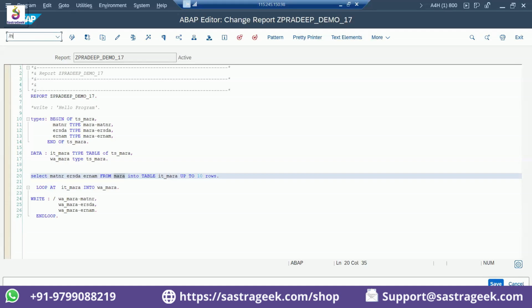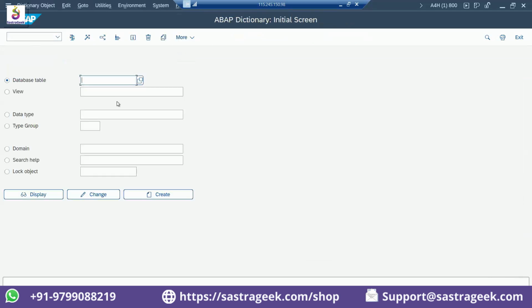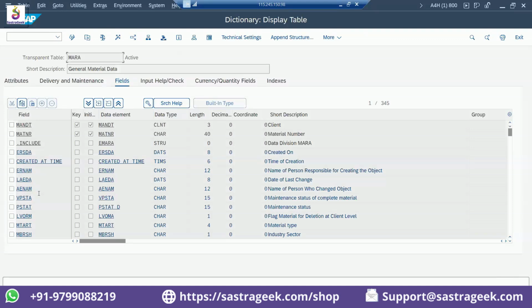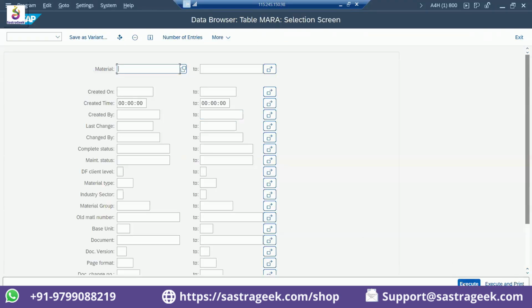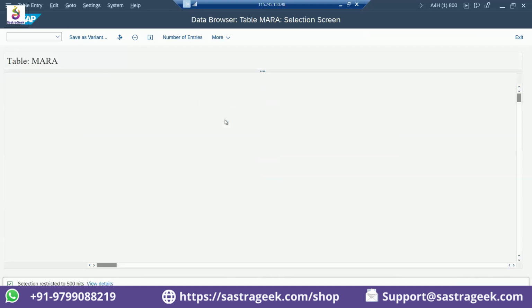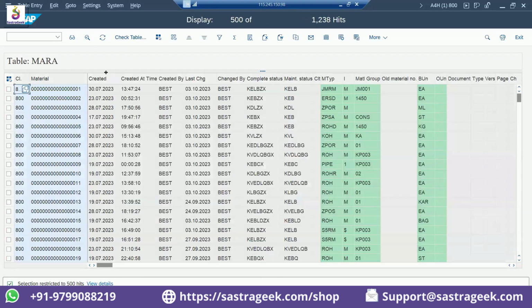So what is the T-code for table? SE11. In this SE11, you can see the table. We have SE11, SE16, and SE16N also. In the SE11, go there and check the table content and execute. So these are the data available in the table.